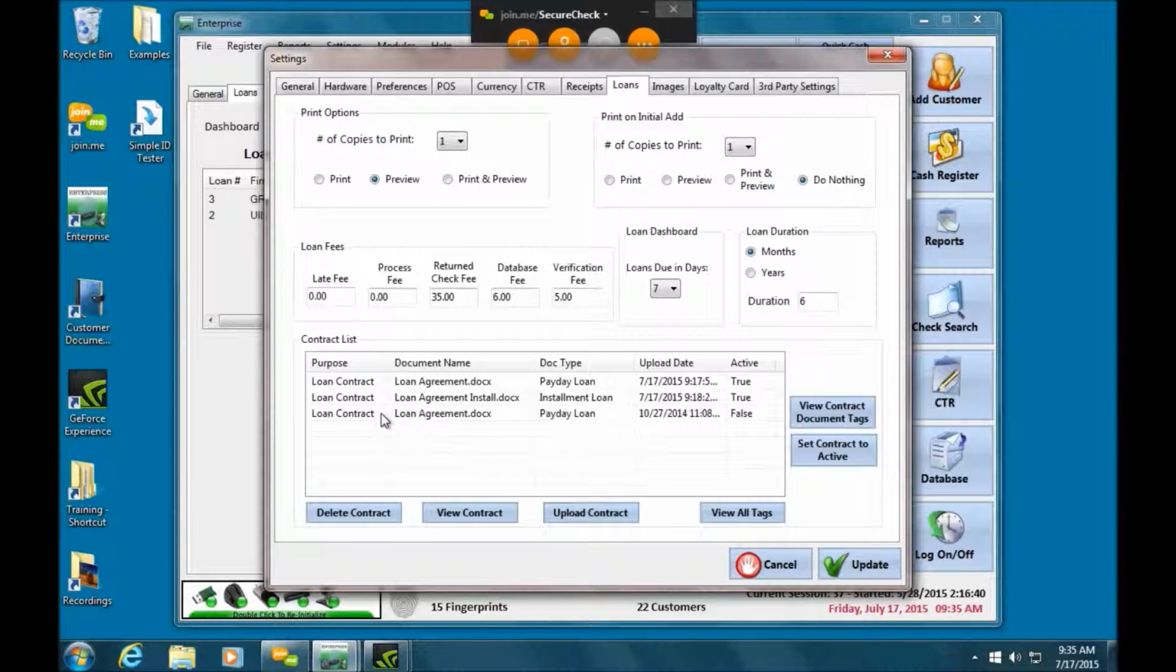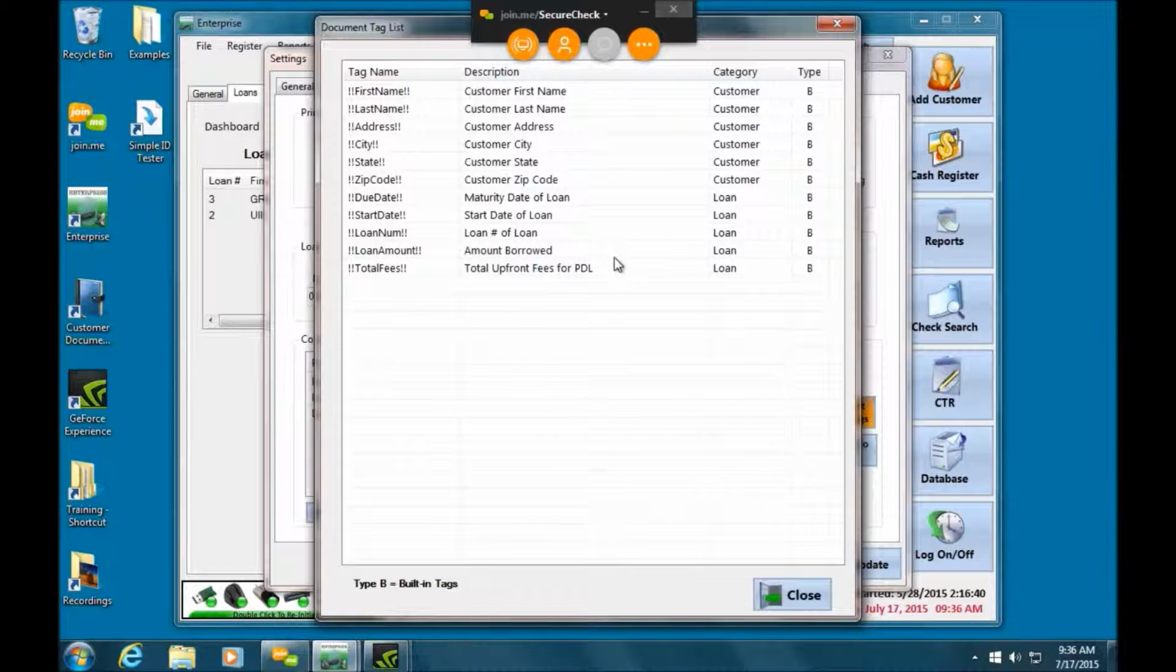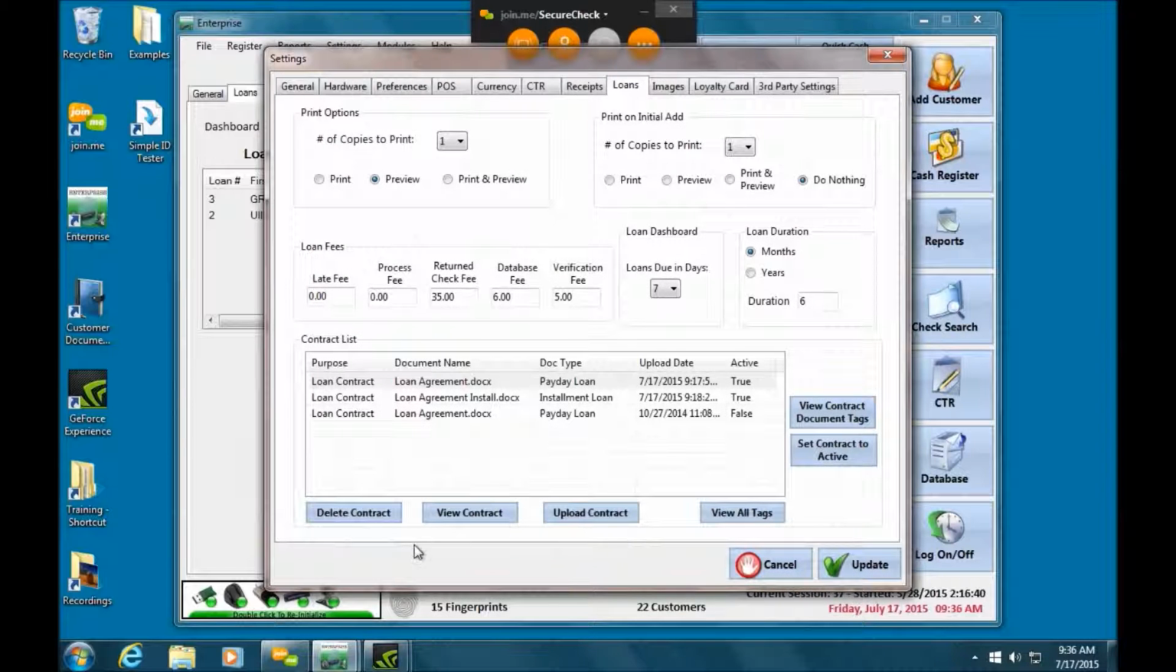I have a couple of dummy documents that I've set up here. Currently, the loan software supports both payday loans and installment loans, so I have two different documents for that. I can look at one of them here, view document tags. So I've got some data loaded in there.